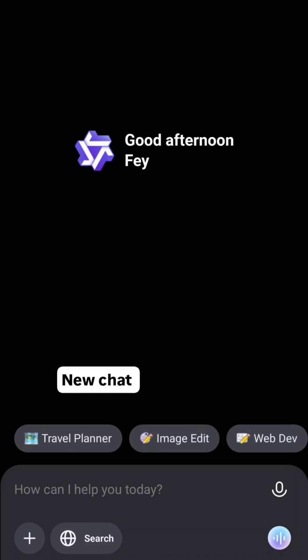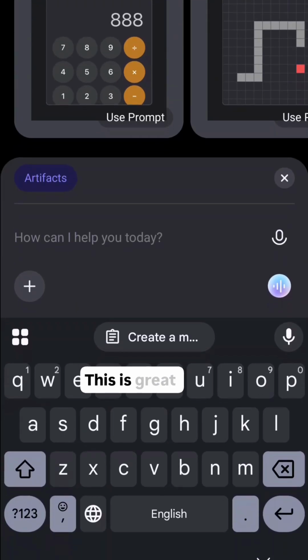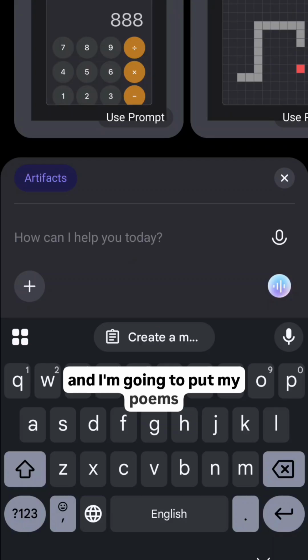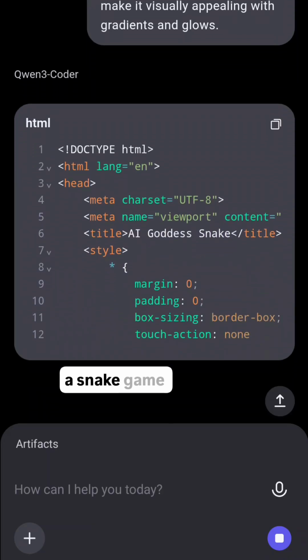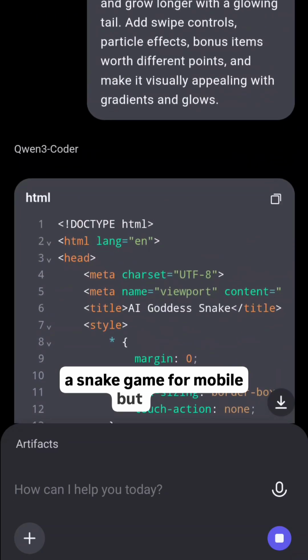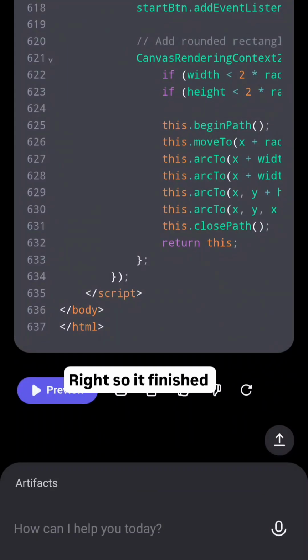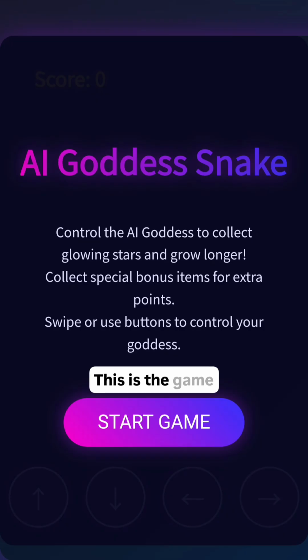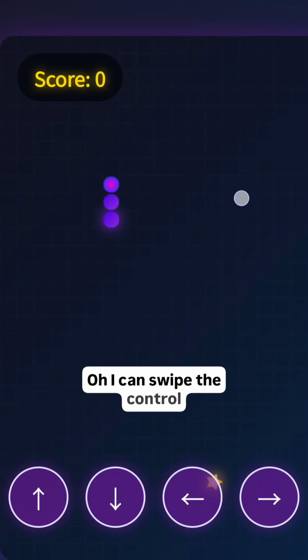A new chat, and I'm looking here for the artifacts. This is creating live applications for us, and I'm going to put my prompt. This time I went for a prompt on a snake game for mobile, but with a little different design. Right, so it's finished and I can preview it. Let's see. This is the game. Let's start. Okay. Oh, I can swipe to control.